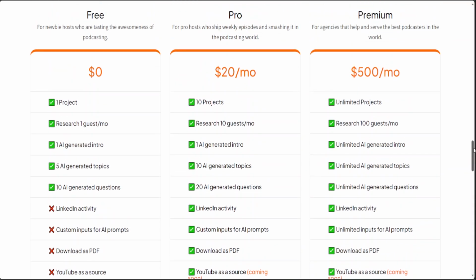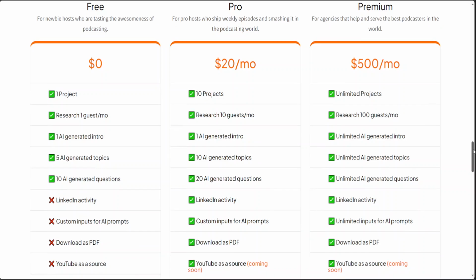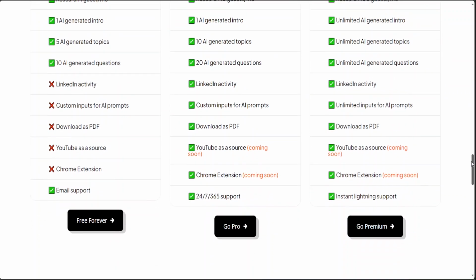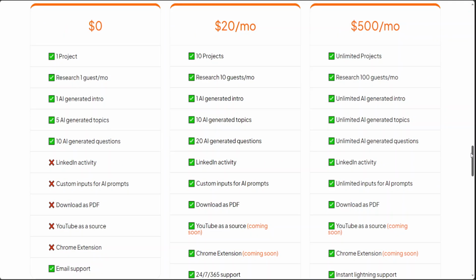But the pro version, which is just $20 per month, and I presume it is US dollars, you can have 10 guests, 10 projects and a lot of other stuff. And you can download it as PDF, custom input, 28 generated questions. So this looks good. And then it jumps straight to $500 per month, where you can do like 100 guests.